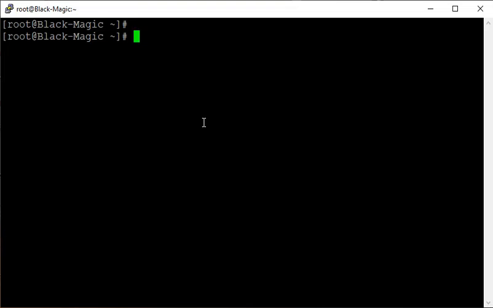Hello friends, in this lab exercise we are going to see how to create SSH keys so that when we run Ansible commands we don't have to provide a password every time. I'll show you some examples.